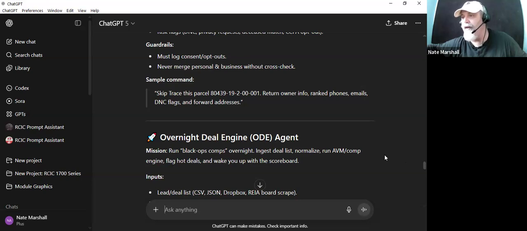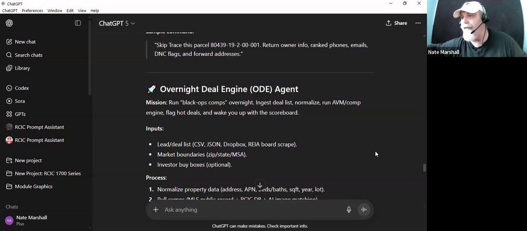It's pretty cool. Overnight deal engine, mission run block ops comps overnight, ingest deal list. You can put a CSV or an Excel in with 100 addresses. As long as it has the address, city, state, zip code, and county, and a little bit of information, you can put it in the overnight deal engine and it'll work. You can put 100 deals in with the CSV, and enter it through the plus. Run all your comps engines, flag your hot deals, and wake you up with a scoreboard.